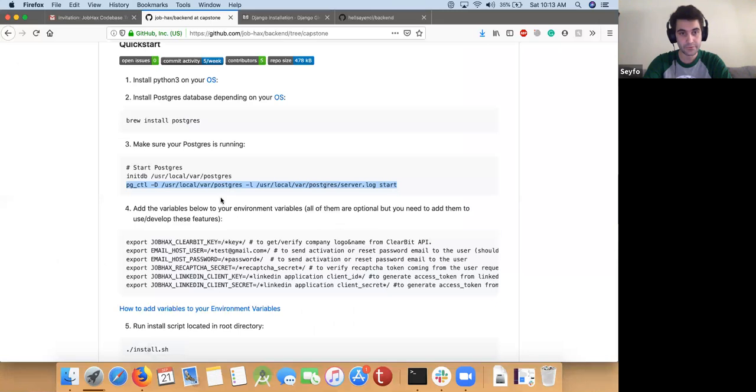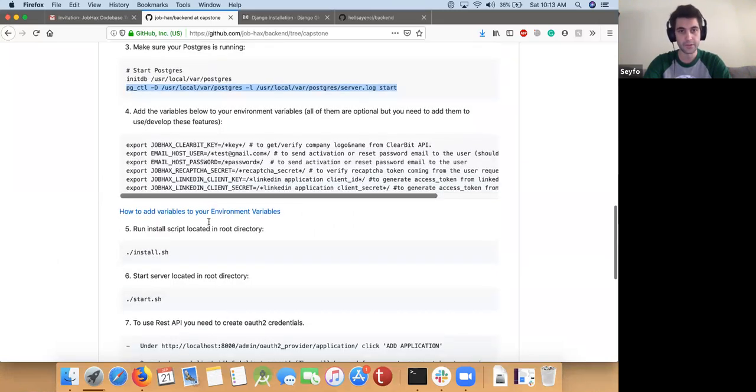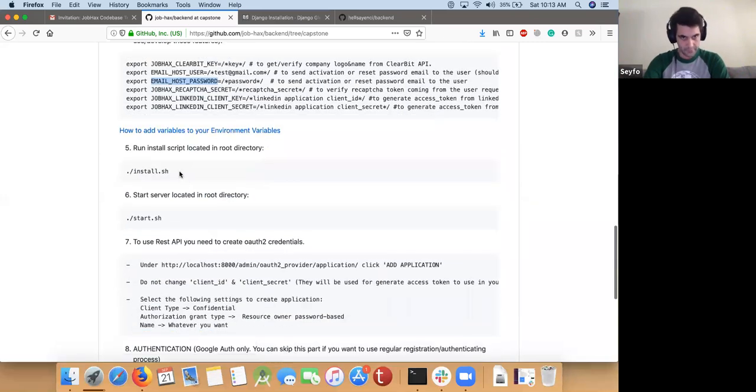After starting the Postgres server, these are optional things. I'm going to skip them now. It's basically for using some features from JobHax, like Clearbit. Clearbit is a platform that we use for getting company details, like company logos or company websites, and these variables are for sending activation or forgot password emails to users. So we can skip it now. After that, we'll just need to run the install.sh.